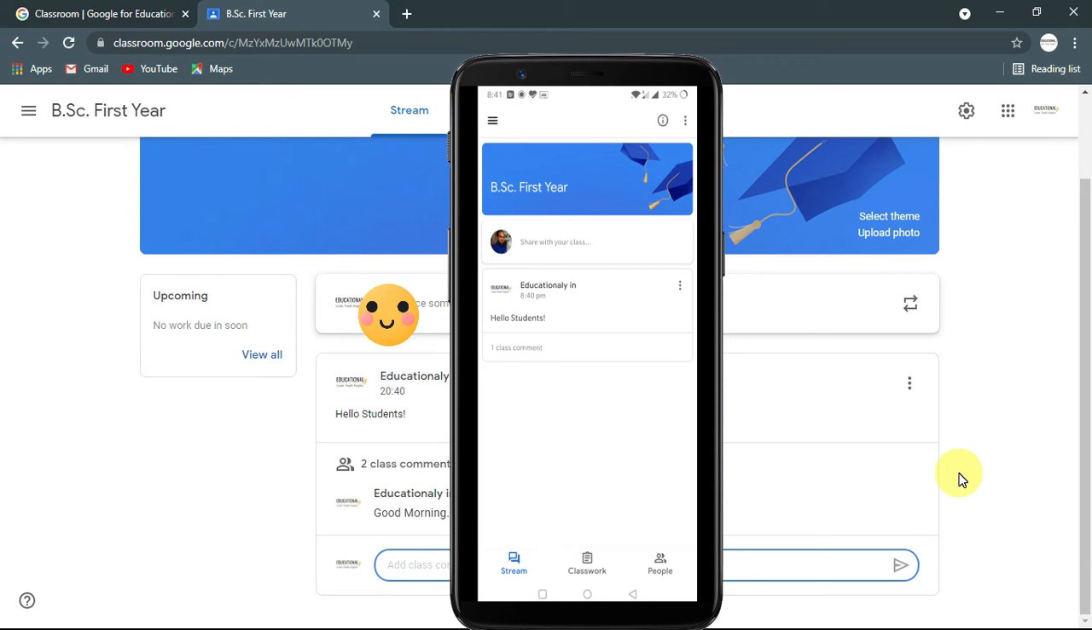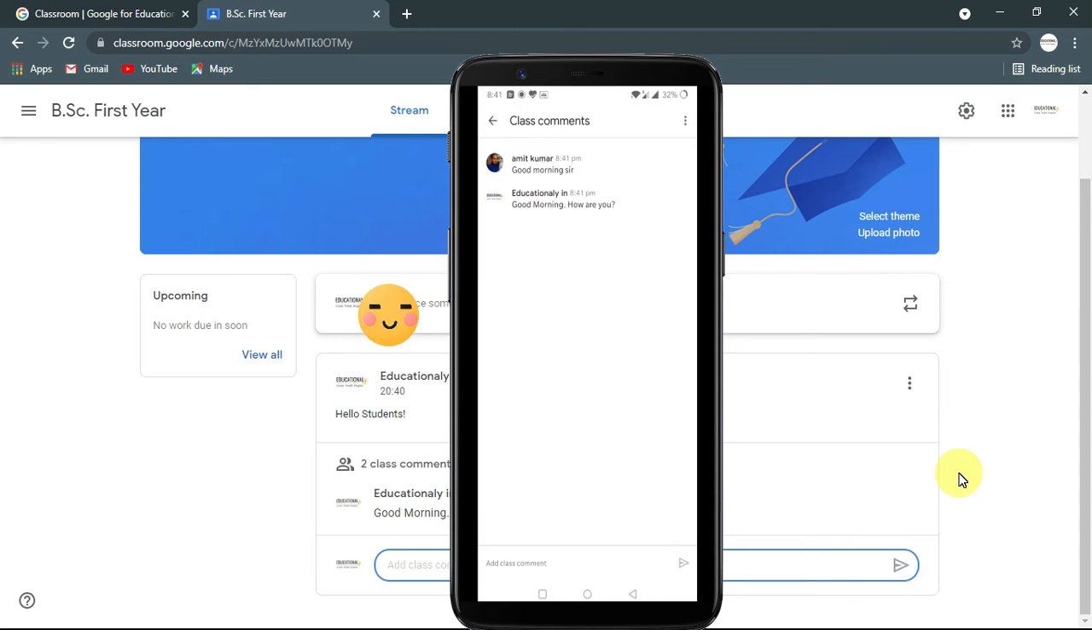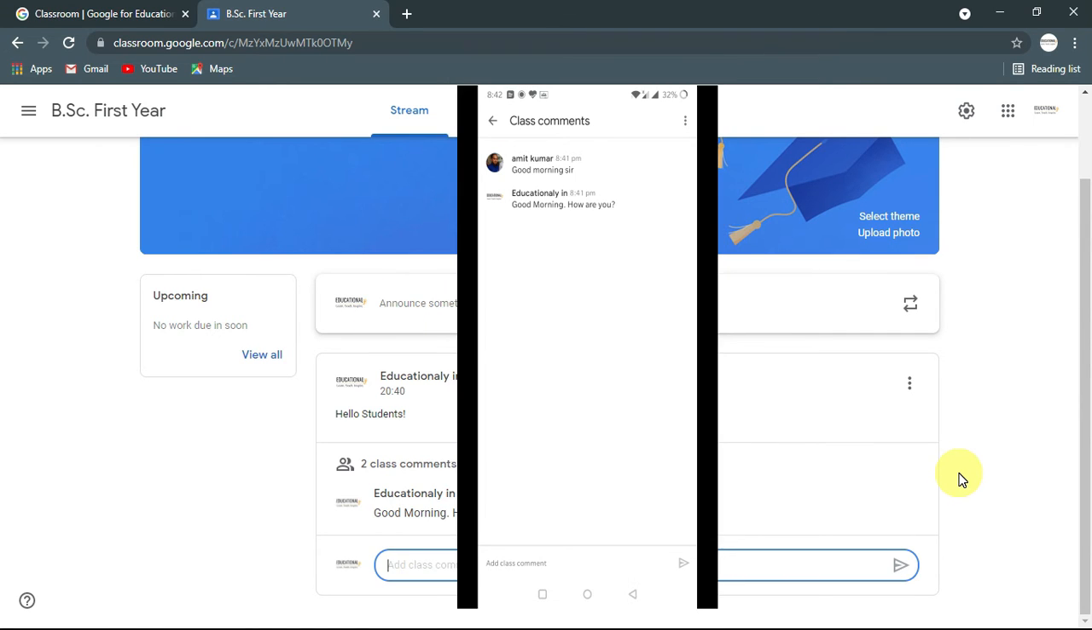And the student can see that 2 class comments have arrived. So I can click on it and check what the streams are. As many comments as you can add, the other students can also add their comments in this section.